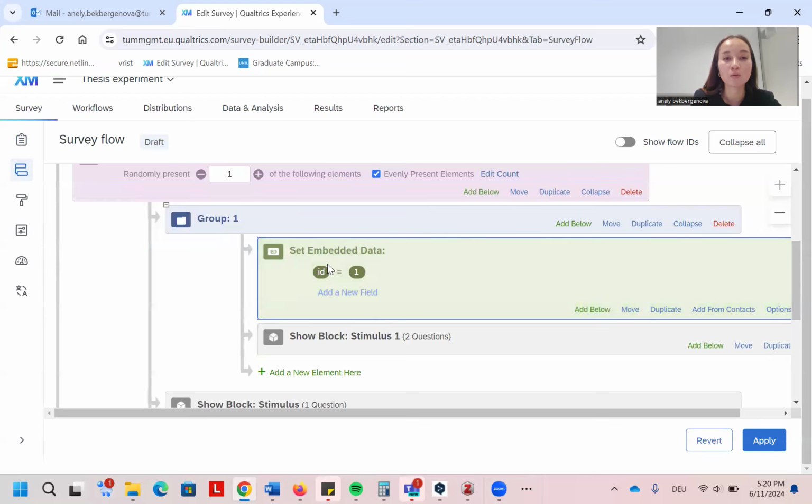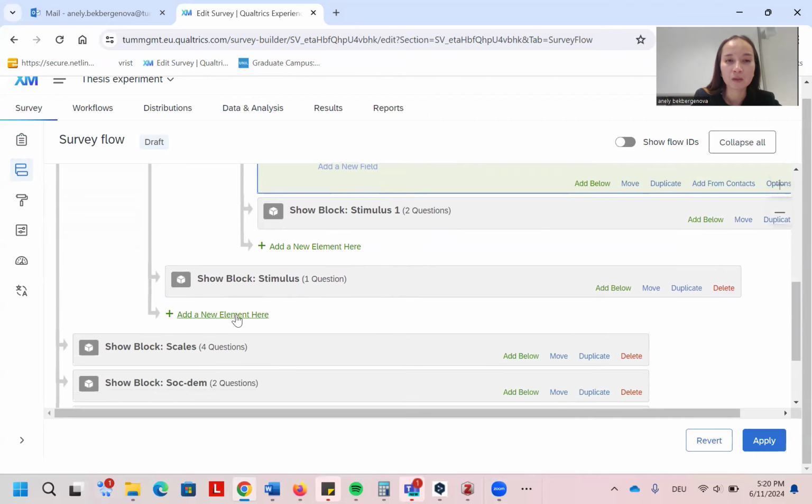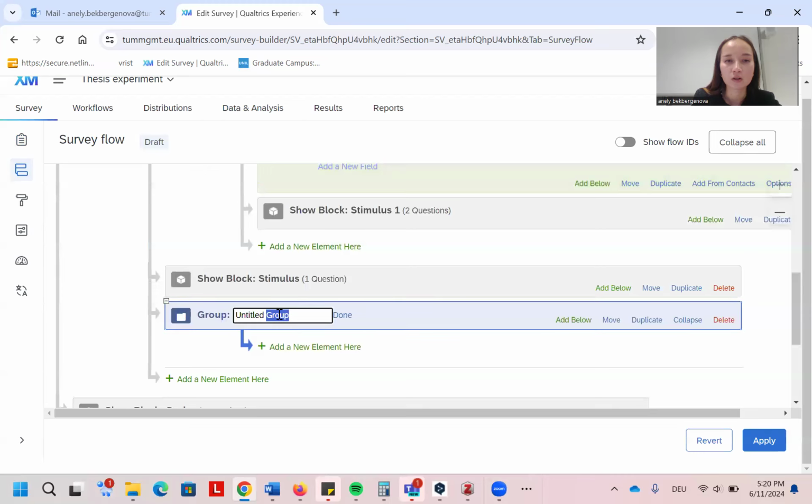And so this means that once I download my data, if participants saw speech 1, then it will automatically have a tag 1. I will do the same for stimulus 2. So I'm going to call it 2.